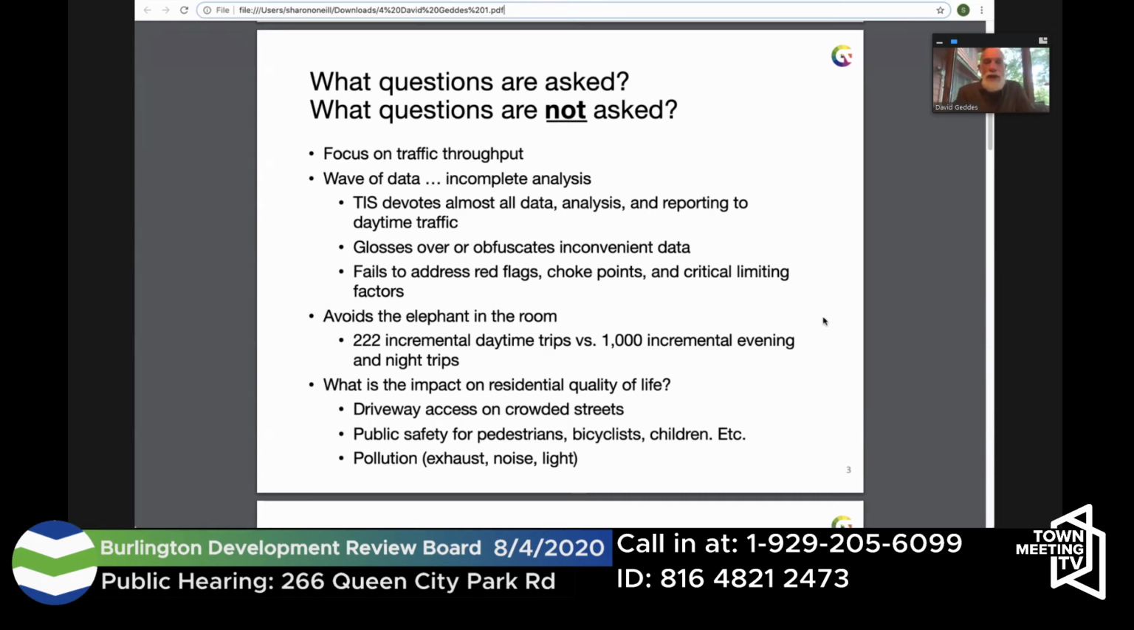The traffic engineers doing this study did what traffic engineers do. They focus on traffic throughput through an existing network of roads. It doesn't matter to them whether the Burton project would generate 2 additional trips on Home Avenue or 20 additional trips on Home Avenue, as long as they can make it through. The study includes a wave of data but incomplete analysis.